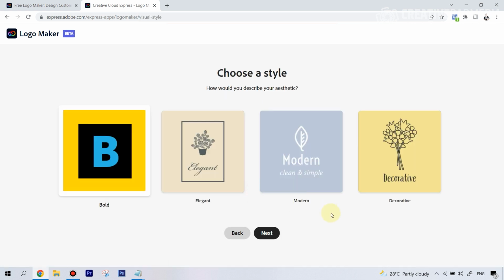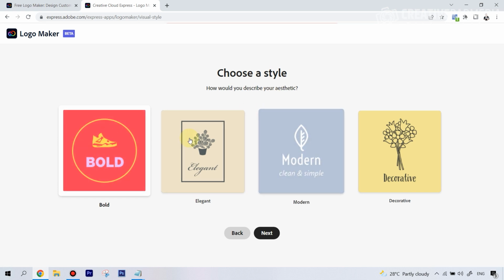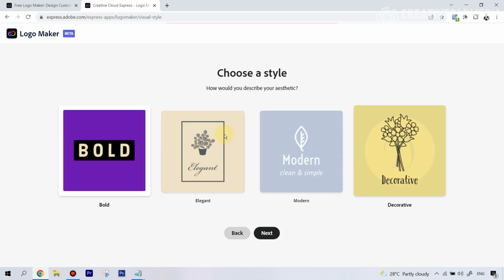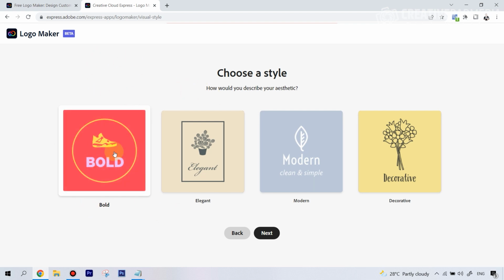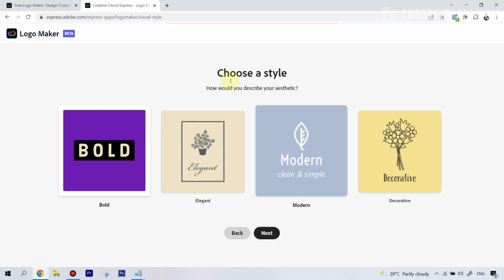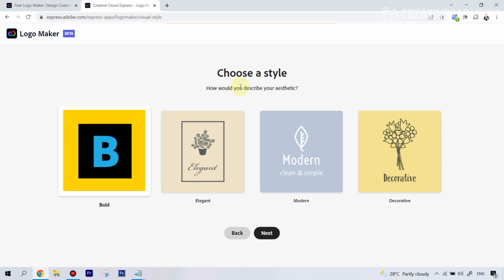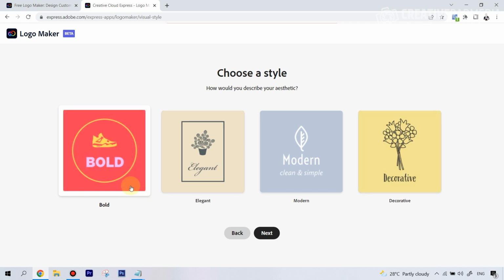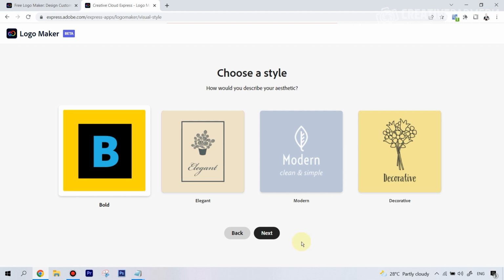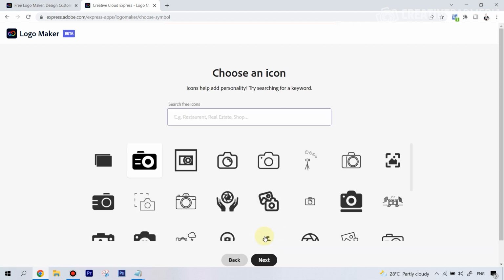Then you're going to click on next, and then it's going to ask you to choose a style. When you're doing this on your own, you can maybe just try with everything. Since bold is given here first, and I've often seen when I've tried this that it results in good ones, even modern results in decent designs. I haven't tried too much of elegant and decorative. So we're going to stick with the first one, which is bold. So I'm going to select this, and we're just going to click on next.